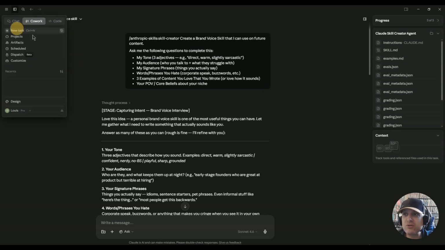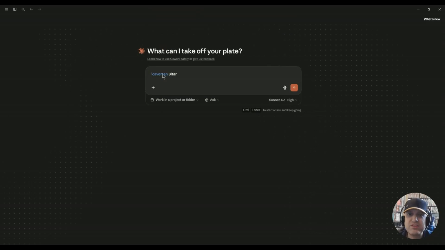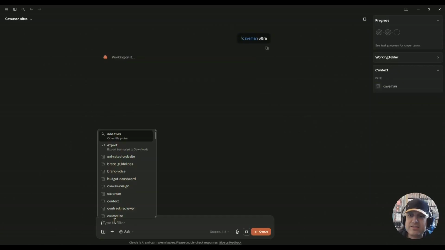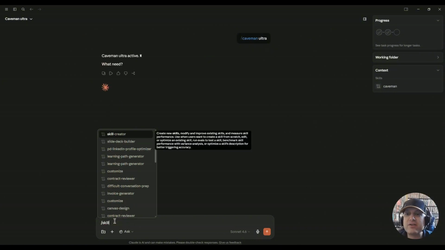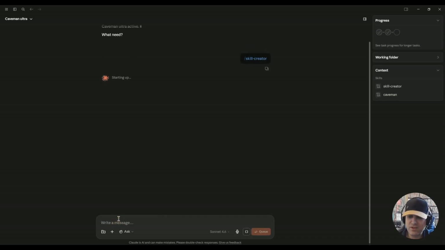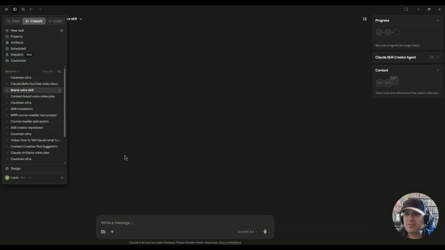So what I'll do is I'll go to new task, and first I'll invoke the caveman ultra skill just to save on some tokens. And then I'm going to go ahead and type in the skill creator, and then I'll invoke that one. So what I'll do is I'll paste in that same prompt here. Just give me one second to go back in and grab it. Brand voice skill.